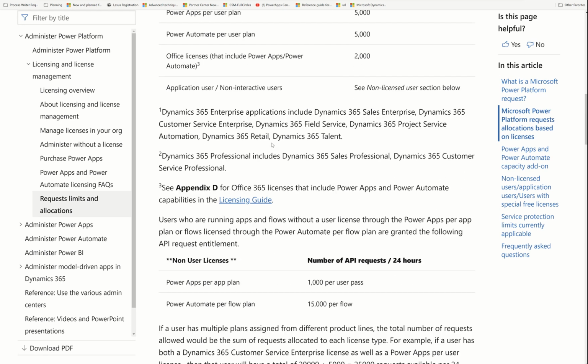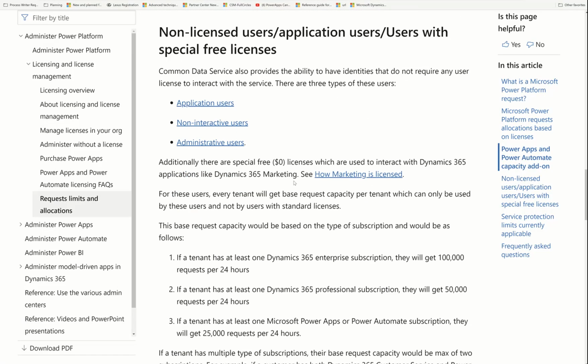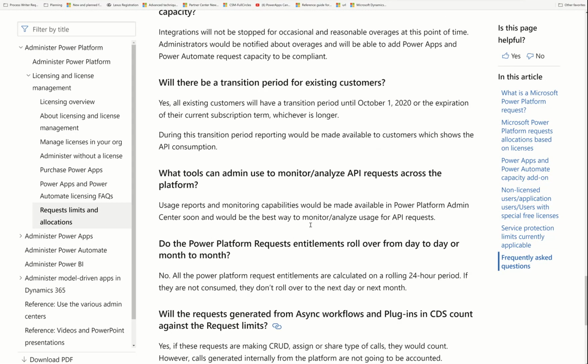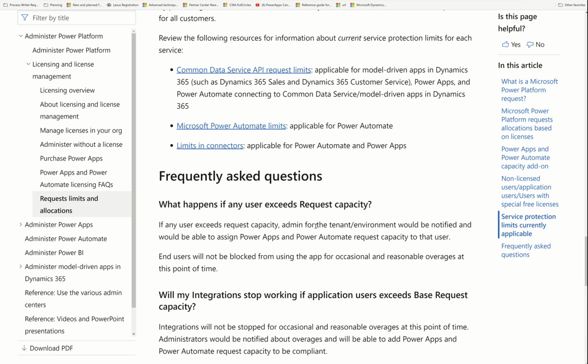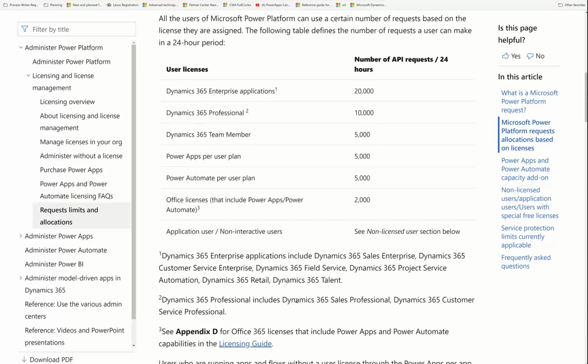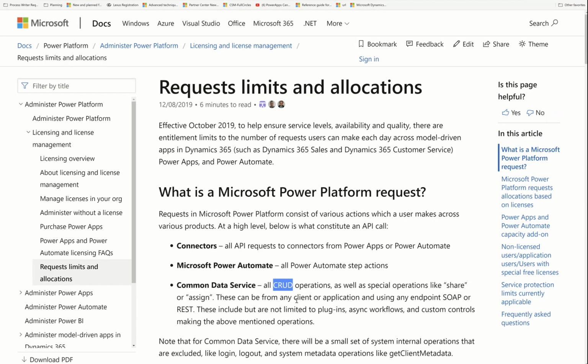And so I suggest you read this page carefully and also read the relevant pages that are at the bottom. So basically they have a little facts here and it'll tell you about this licensing transition and what would happen if you exceed capacity. So you don't think of this as a blocker so much when you're building. So you see what it says here: end users will not be blocked from using the app for occasional and reasonable overages at this point of time. So read over the page. Feel free to go to the community to post questions about this page, not beneath this video, but in the community. But I think it's important for everyone to try to understand what's an API call or request and how it can impact how your flows will run.